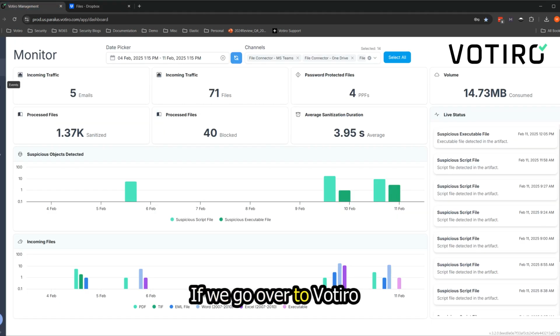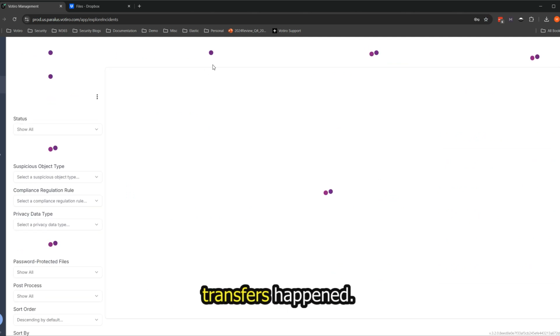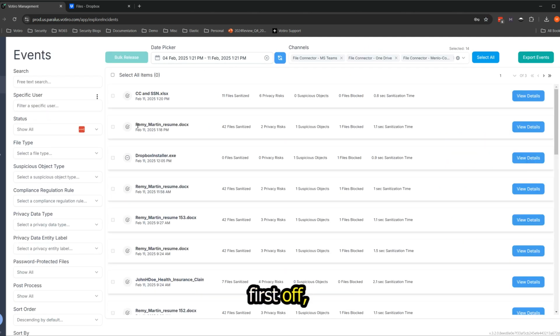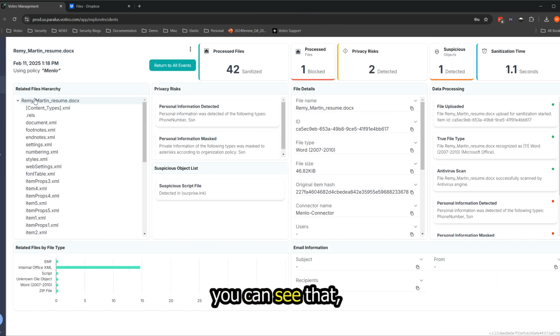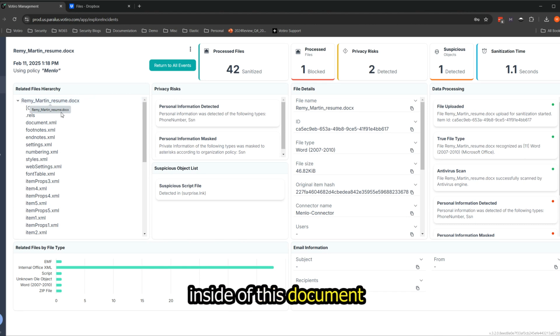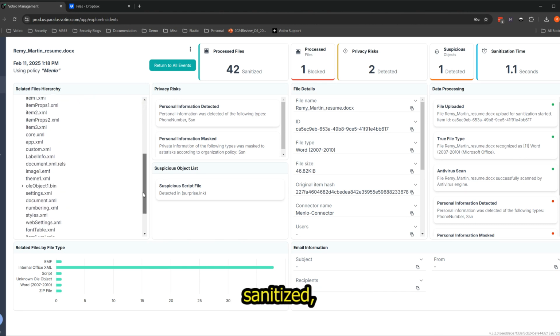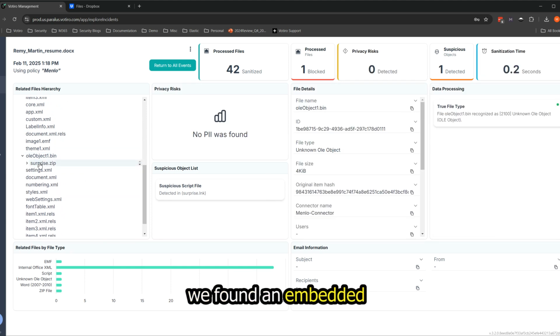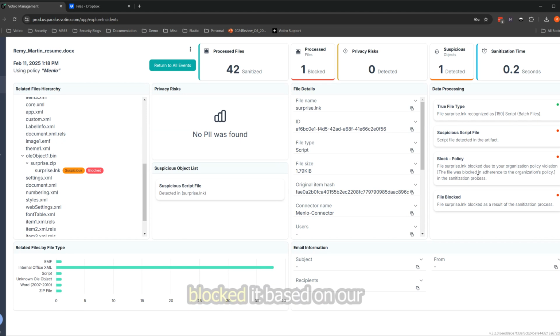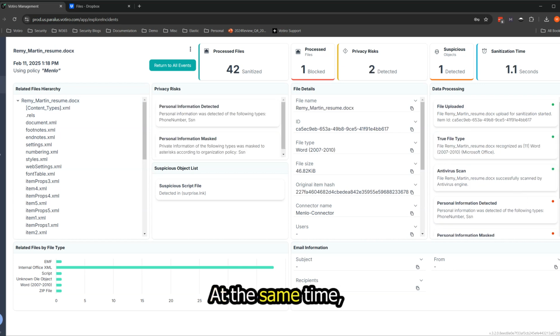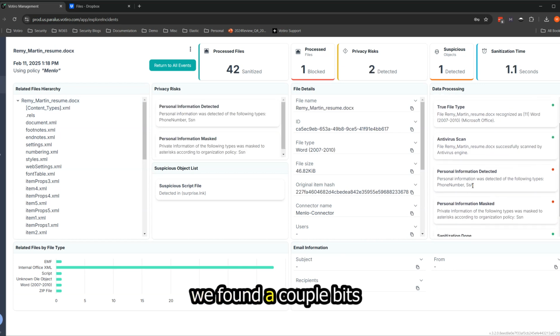If we go over to Votiro real quick, we can see these two transfers happened. First off, that download of that resume. If I pull this information up, you can see that inside of this document that we broke apart and sanitized, we found an embedded object with an LNK file, and we blocked it based on our policies. At the same time, like I said, we found a couple bits of sensitive information in there, and we masked out that information.